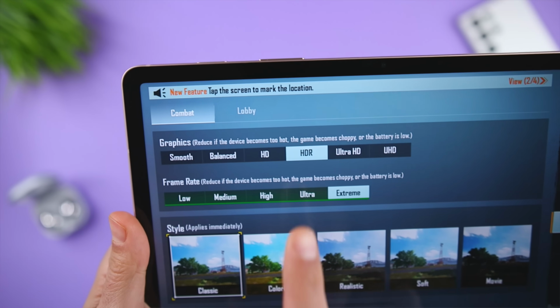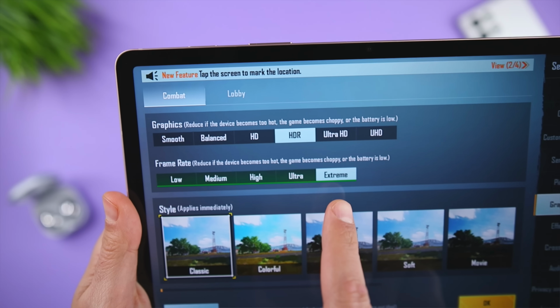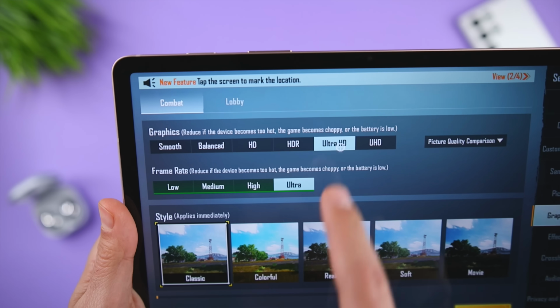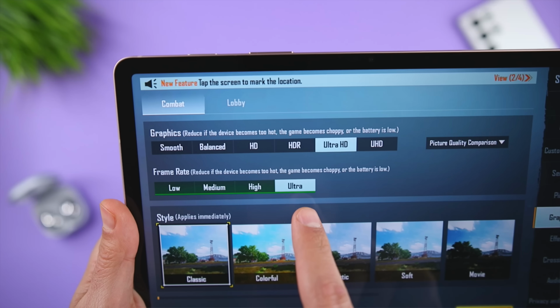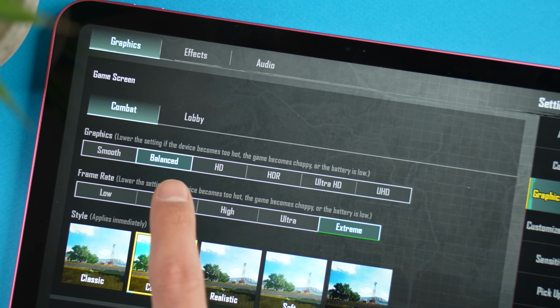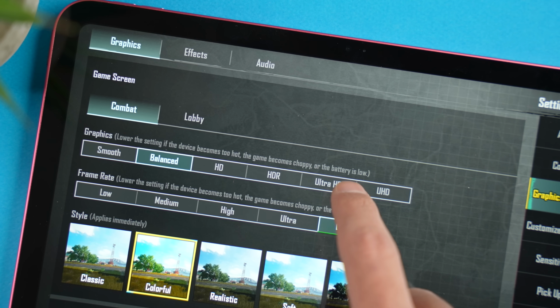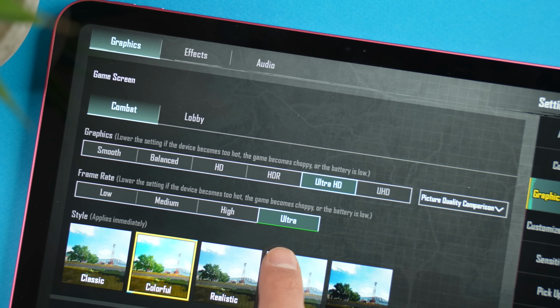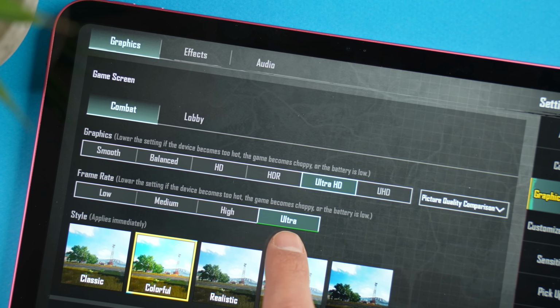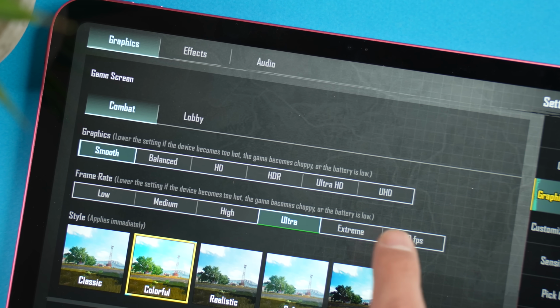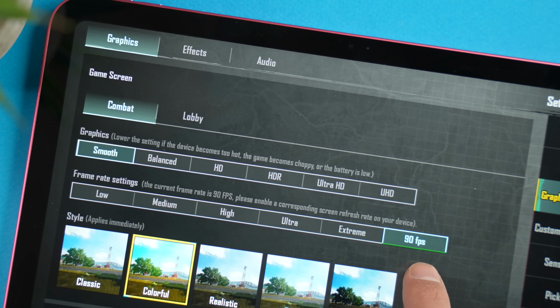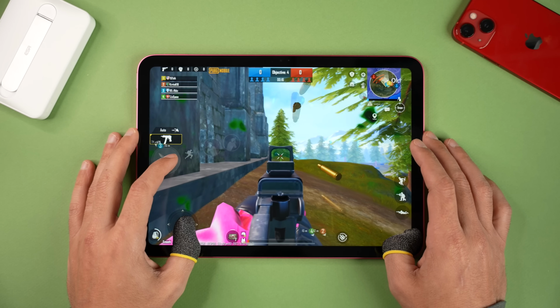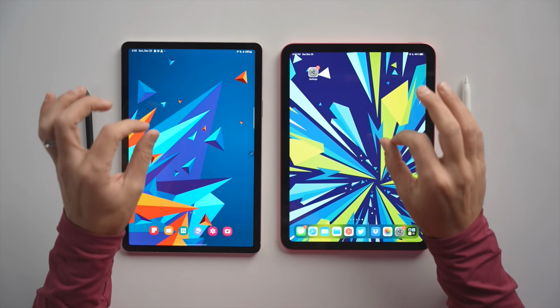When I play PUBG, the Tab S8 can go to HDR for graphics if I want extreme frame rate, and Ultra HD graphics with Ultra for frame rate. The iPad 10 can go to balanced for graphics and extreme frame rate. It can go to Ultra HD for graphics with Ultra for frame rate, and it could actually go to 90 FPS with smooth graphics, which was super impressive. Now, the actual gameplay was very good with both tablets, and that's great considering that these are entry-level flagships.